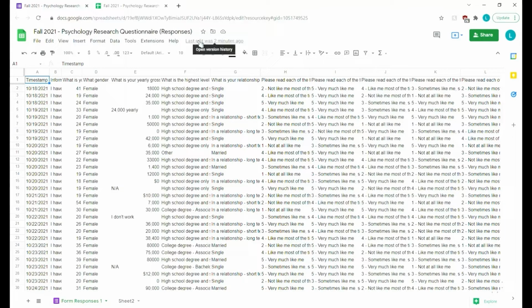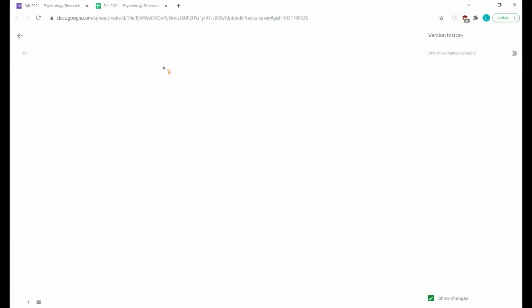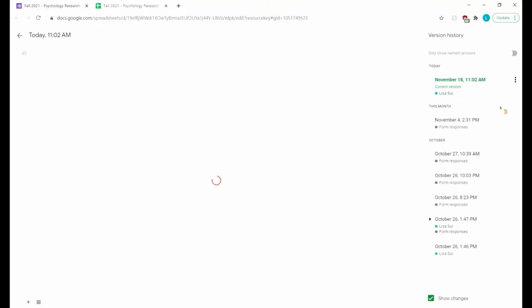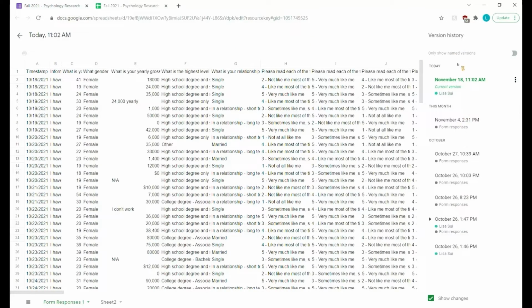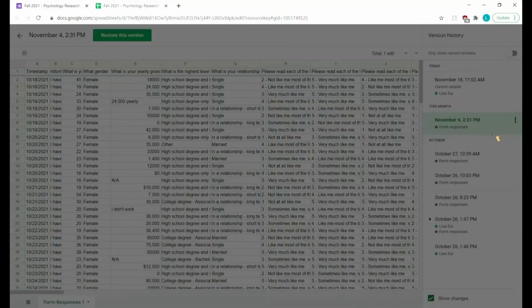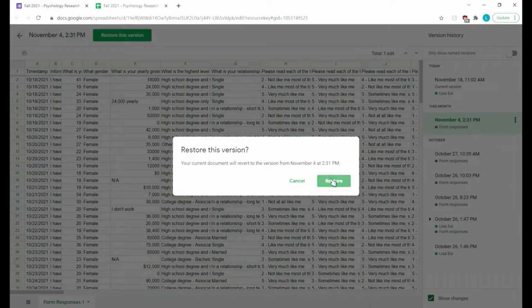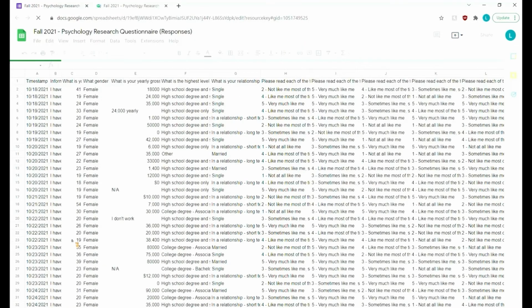In that case, you can go here into the edit history and you'll see previous versions. So you can go to the one that wasn't manipulated. You can name it to say something like raw data, and then you can click restore this version. And that'll get it back to all the raw data.